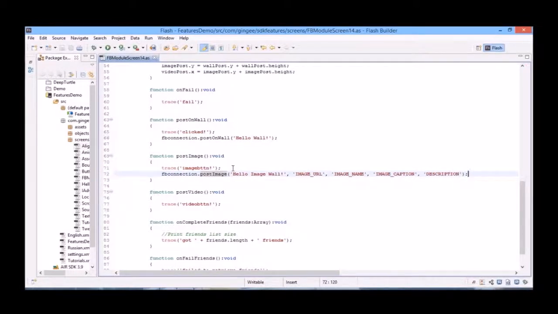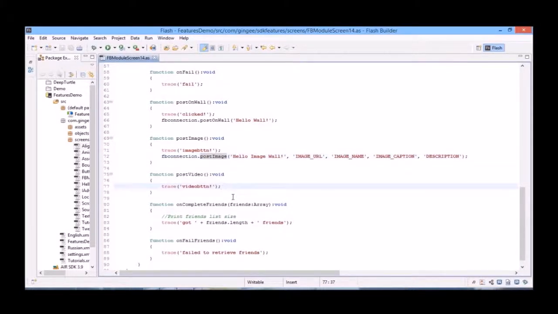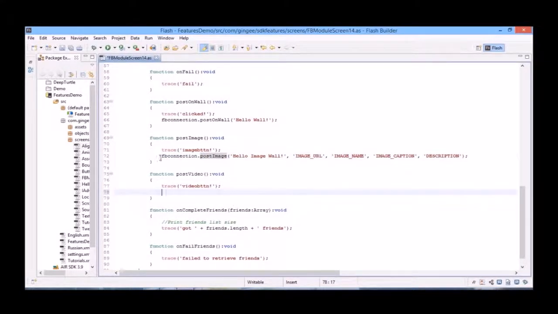To post a video on the user's wall, similarly, we just type fbconnection.postVideo, and instead of hello image wall, we'll type hello video wall, video URL, the video name here, the caption we want for our video, and the description. And literally in just a few minutes, you're up and running and integrating with your users' Facebook accounts.